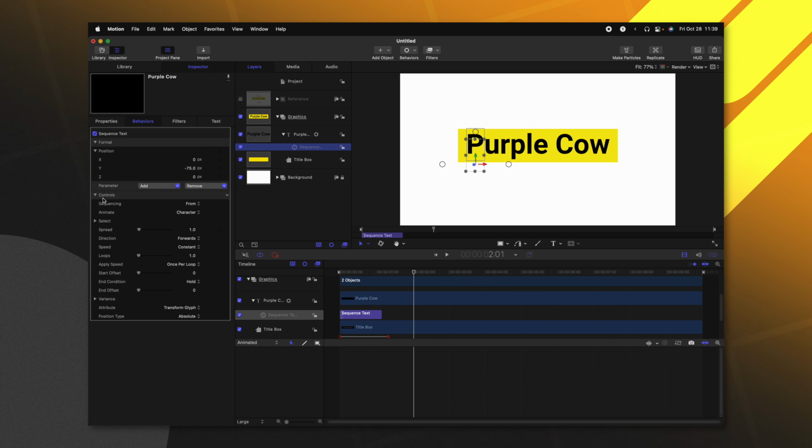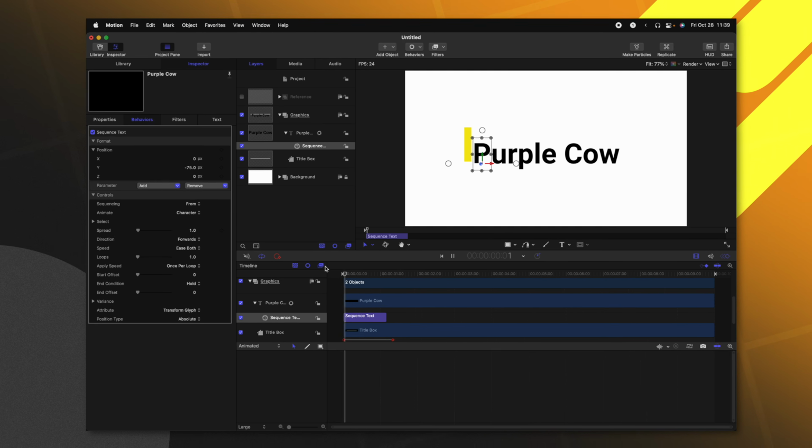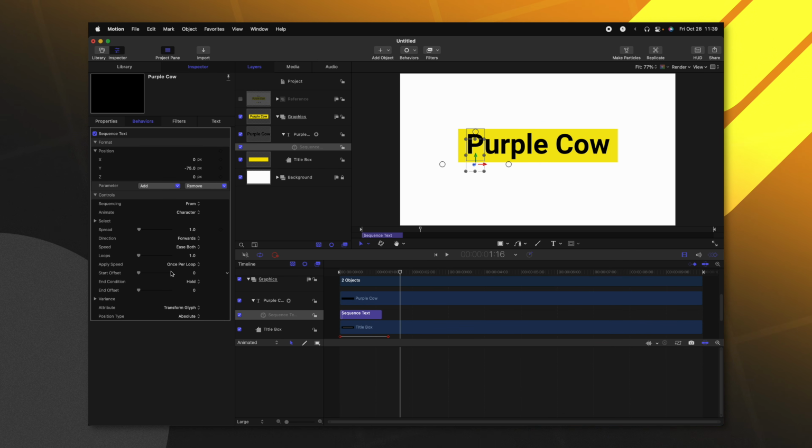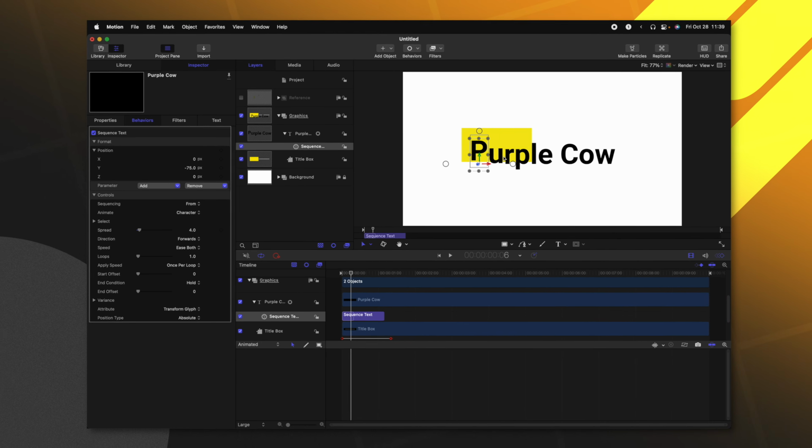If we go to the controls here on the left side, we can find stuff like the speed, which is currently set to constant. Let's go ahead and set that to ease both. So now if we play it out, the animation will be a little bit smoother. We can also select the spread. I happen to like how this looks at 4. So the spread is how much the animation is playing out over each text.